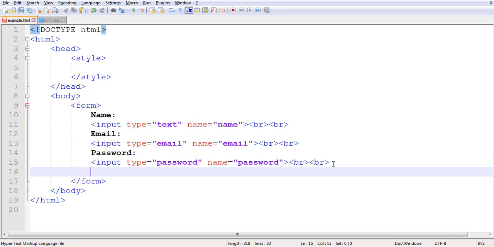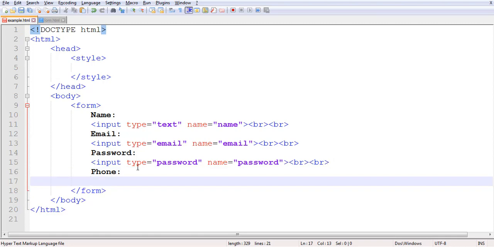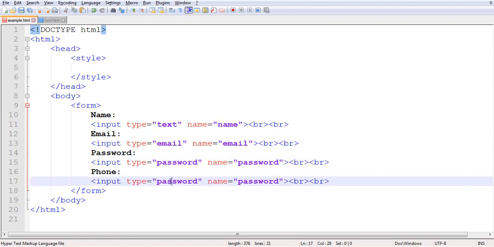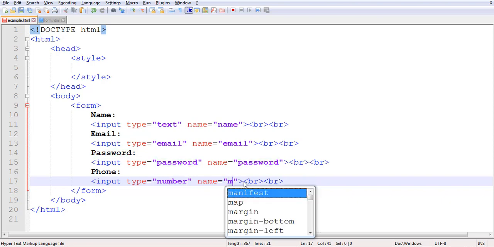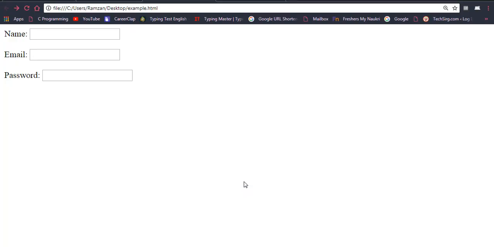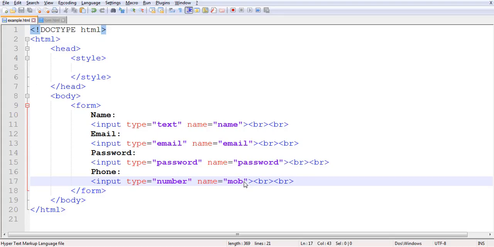Actually, the next input that we want to create is for phone number. So again we would have an input, and the type would be number, because as you know, the phone number would be a number. So MOB, I am writing MOB. So again you will find on the output screen MOB phone.